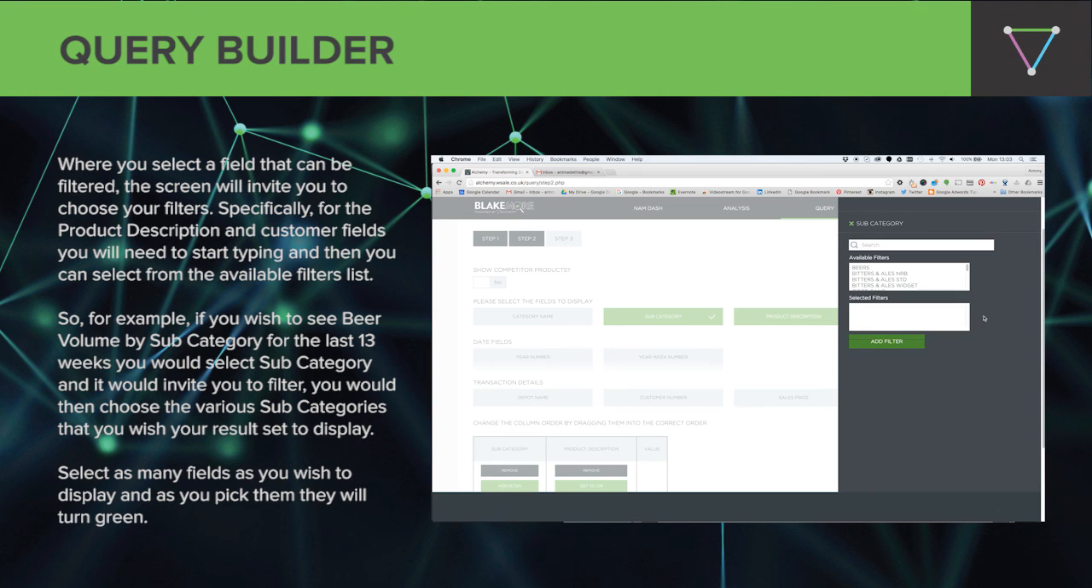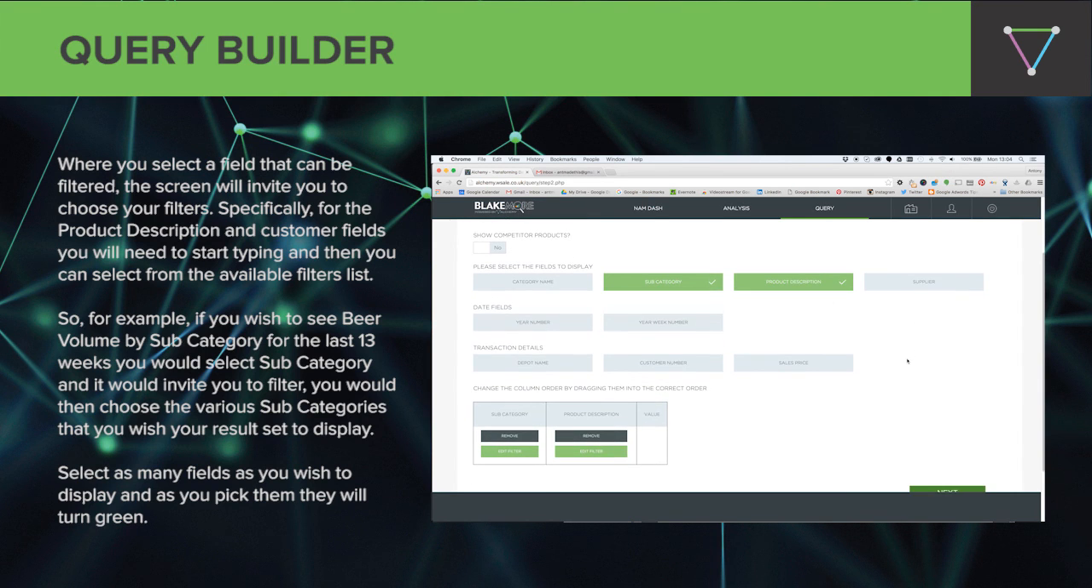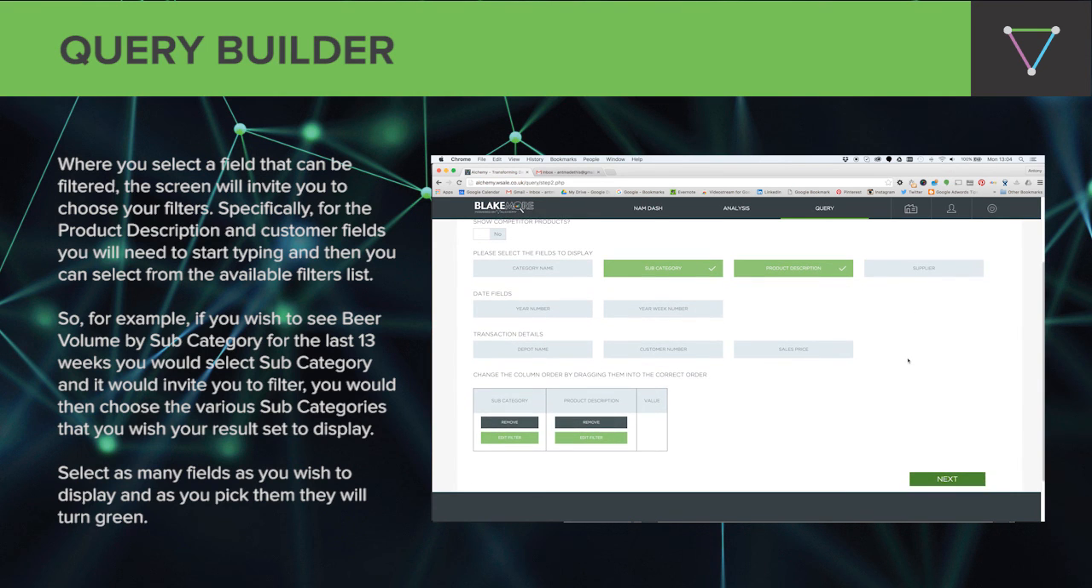Specifically for the product description and customer fields, you will need to start typing, and then you can select from the available filters list. So, for example, if you wish to see beer volume by subcategory for the last 13 weeks, you would select subcategory, and it would invite you to filter. You would then choose the various subcategories that you wish your result set to display.